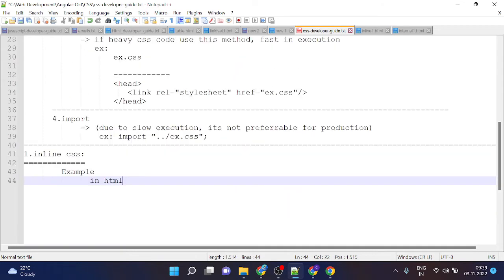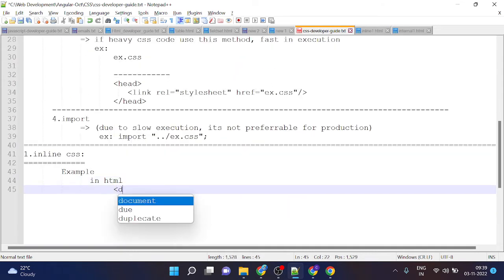In HTML, how will we be writing it? Something like div align equal to center. That is an HTML property. Div align equal to center.